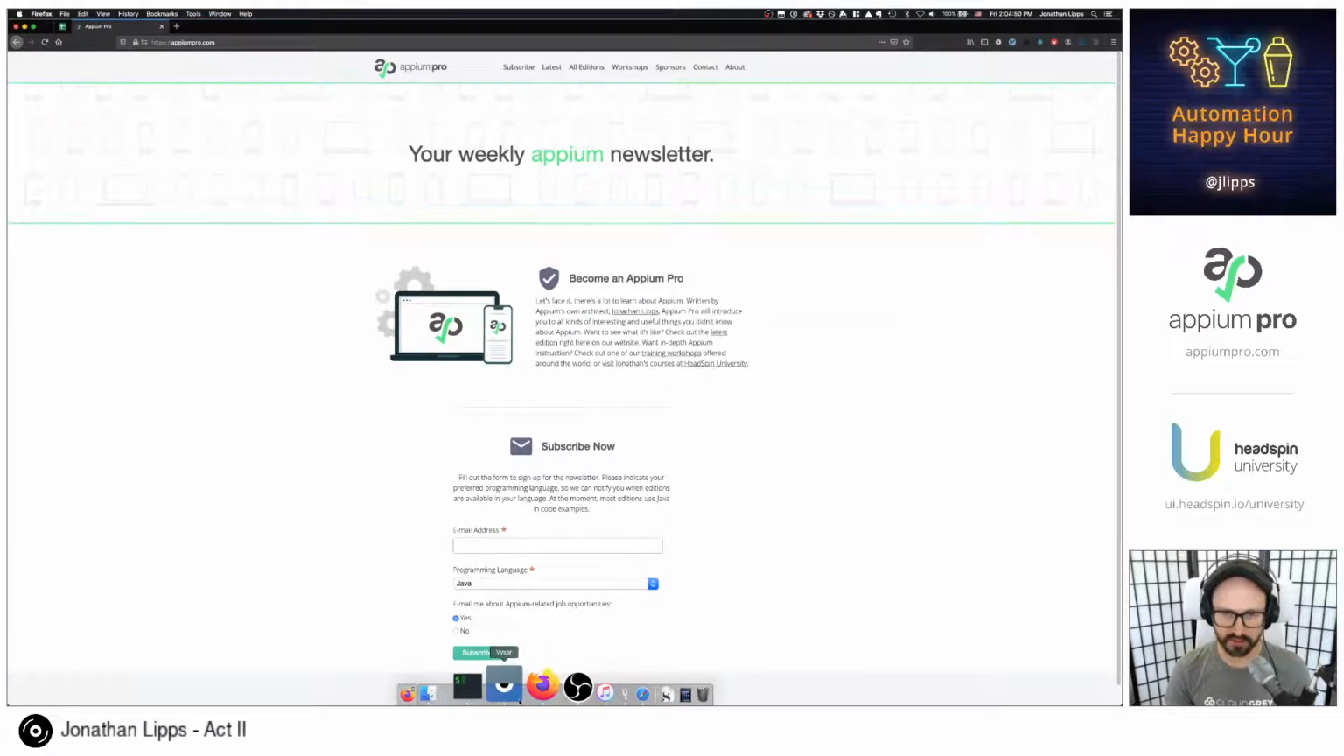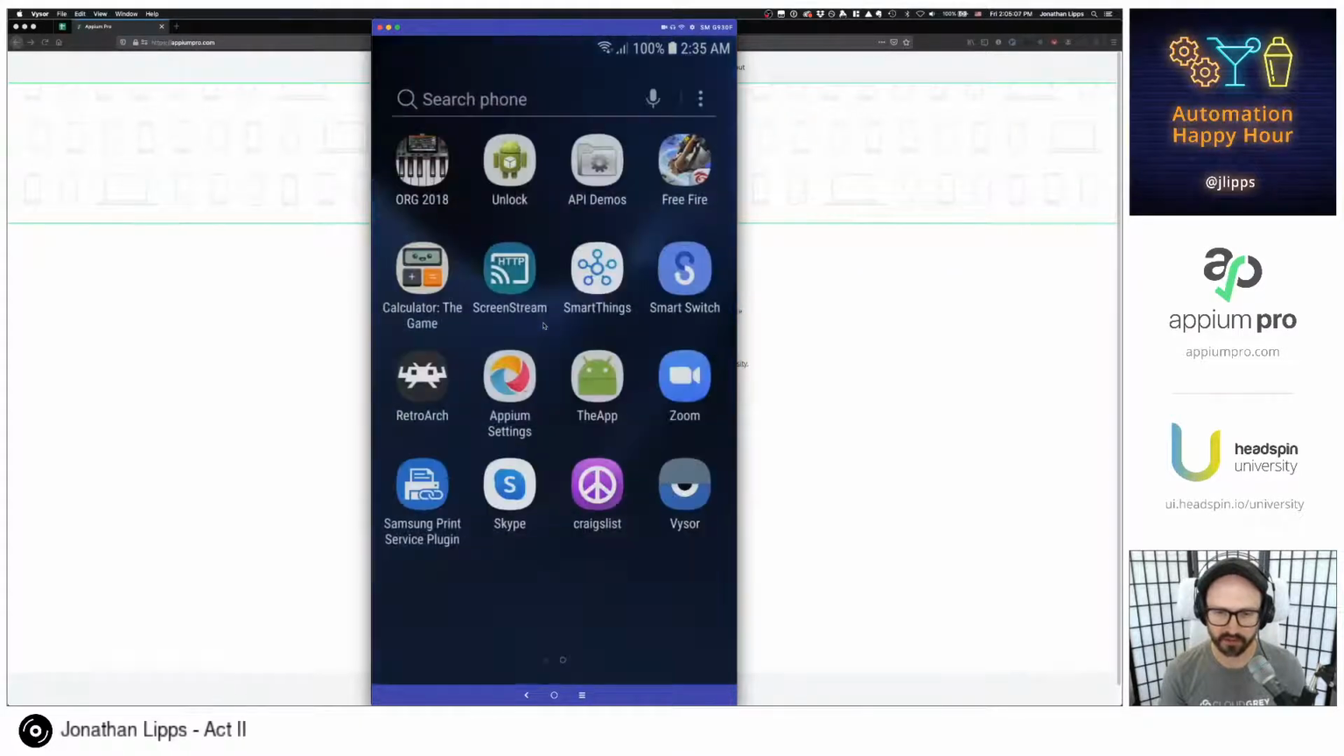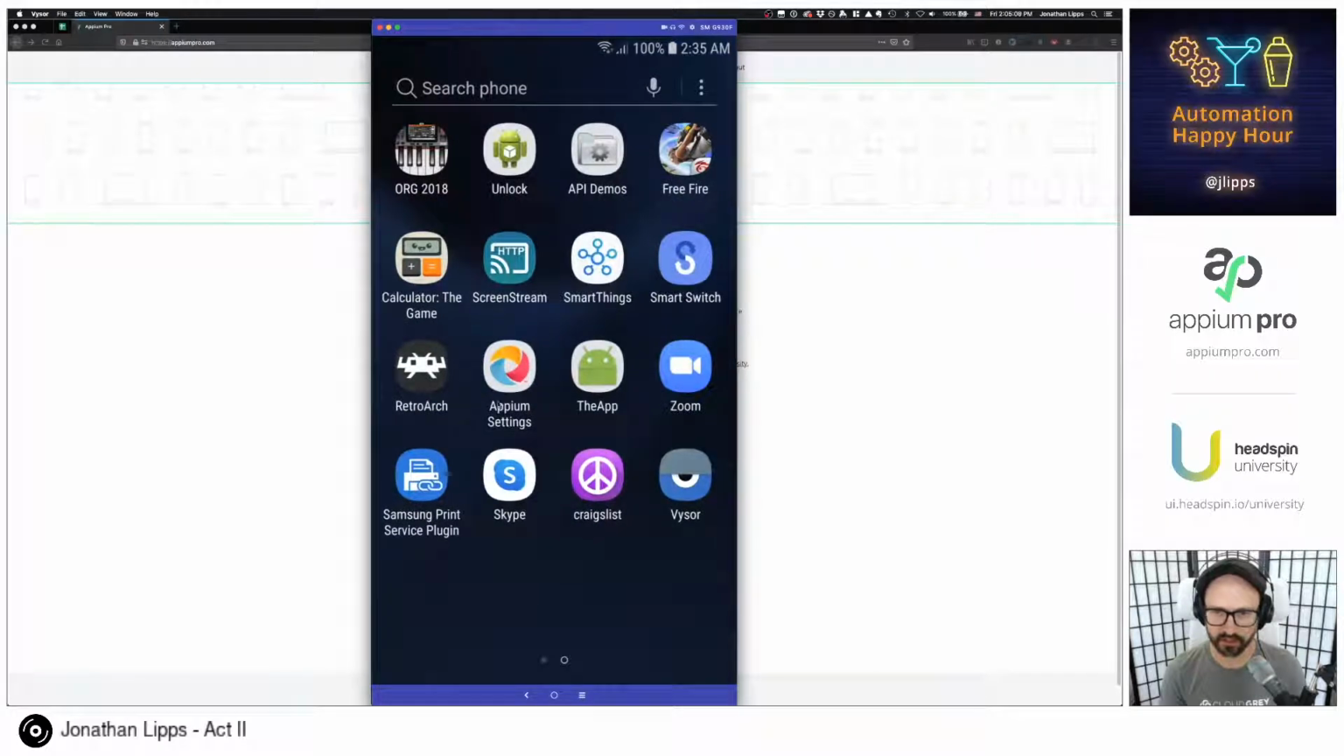Our phone. It's really my phone. Our test phone here, a Samsung Galaxy S7, I think. And I'm using the Visor app to mirror the screen of the phone to my desktop. And I can actually interact with the phone just by clicking on this window here too. So it's kind of a way of using it without having to switch contexts and move over to my device and things like that. So I've got the Craigslist app here.